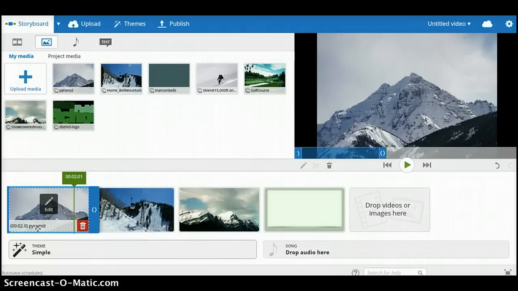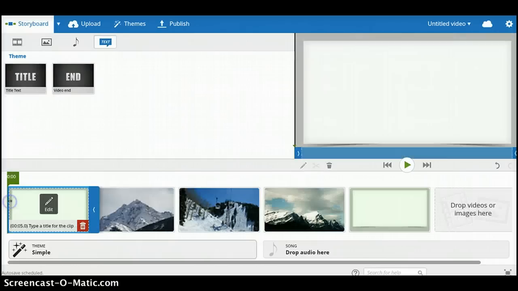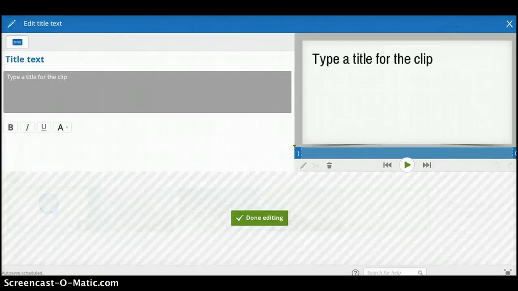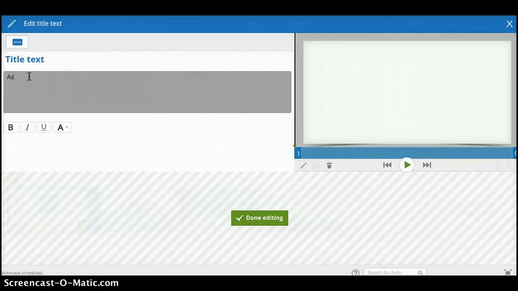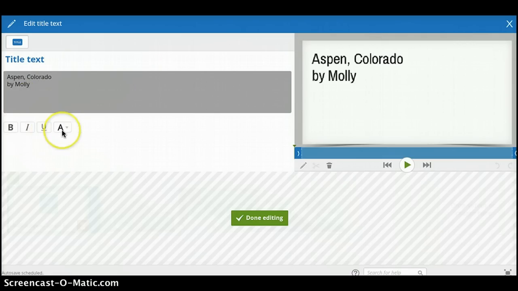A couple other things that I can do quickly: I can go into text and drag a title slide down into my slide. If I click on edit, I can type a title. And you just have a couple options for font and color and things like that. And then I will click done editing.